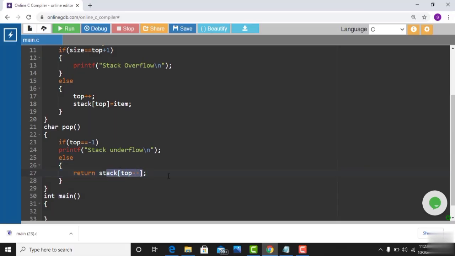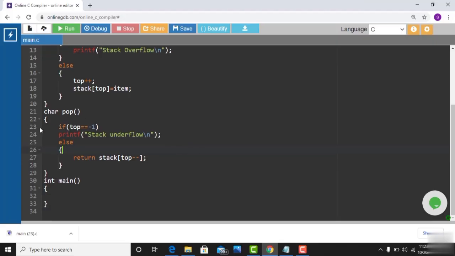I told you what it will do. It will first return that particular element, and then it will decrement, which means return and pop. First of all return that, and then you can pop it. That's the idea of this statement. It returns a character, that's why I have char here. You know this, right? I think we have already explained this in the balancing the parenthesis video itself. So that's it. All right, let's go to the main function.